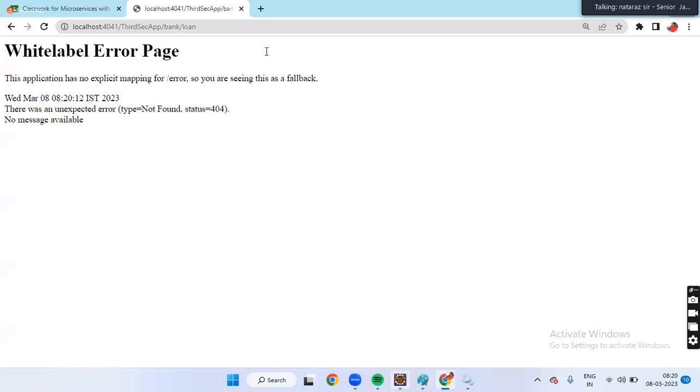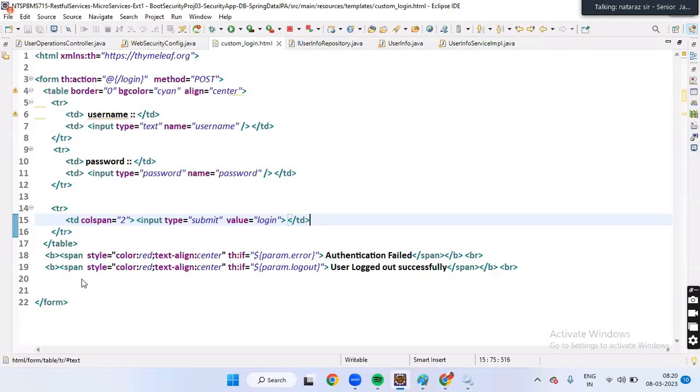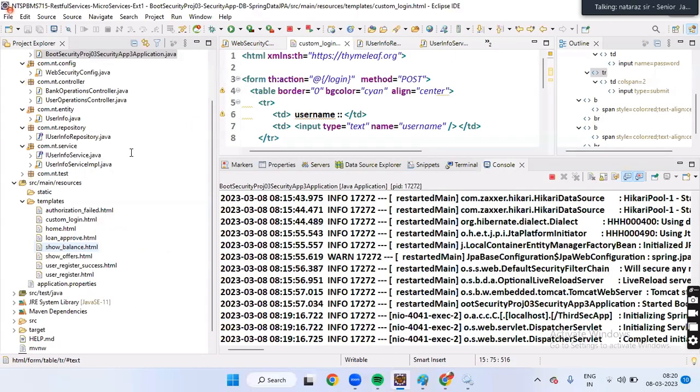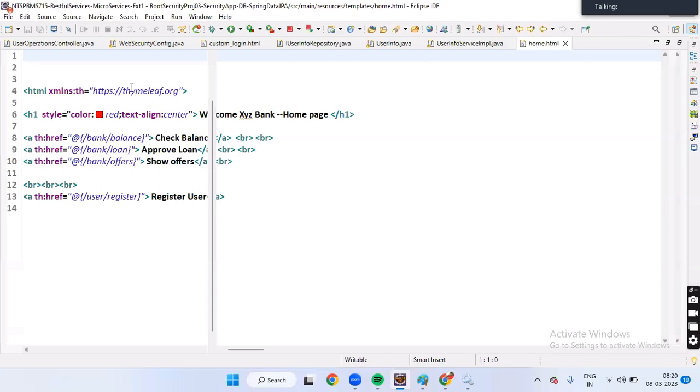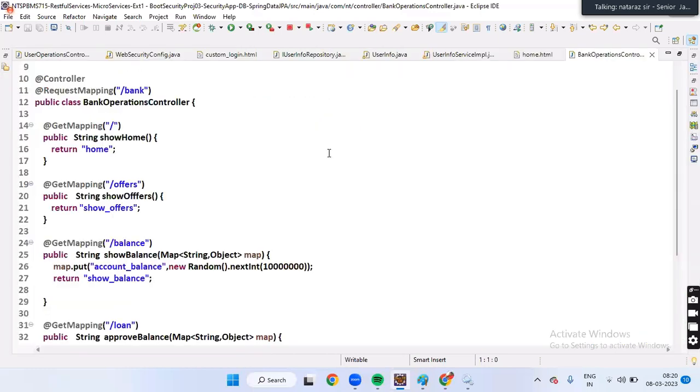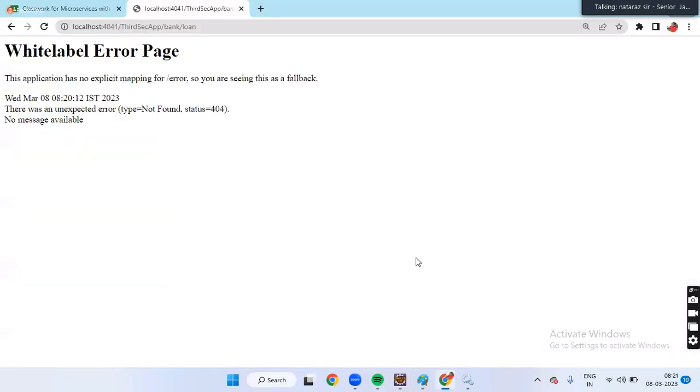Where is the home page, guys? Home.html. /bank/loan, right? That is not correct. Balance now: /bank/balance. Go to the bank operations controller class, guys. /bank/balance, right now. What is coming here? /bank/loan is coming.